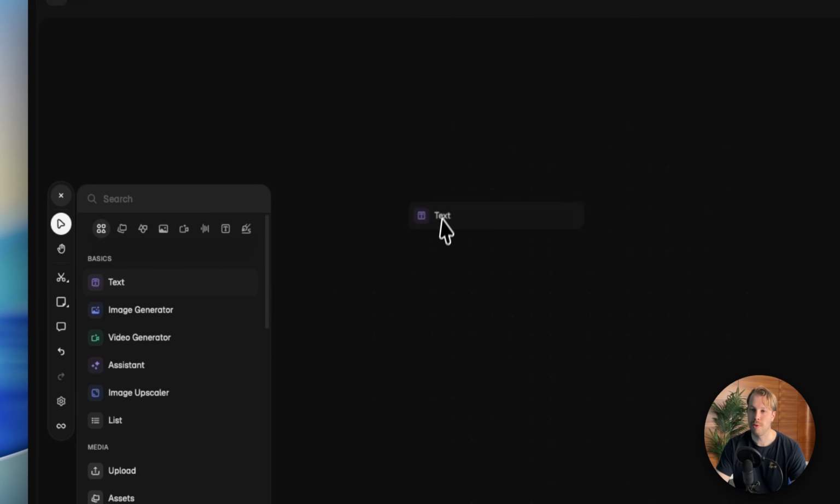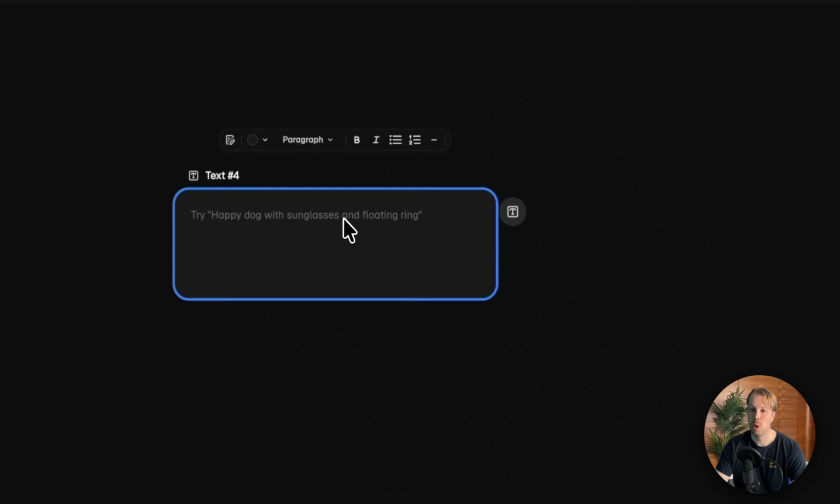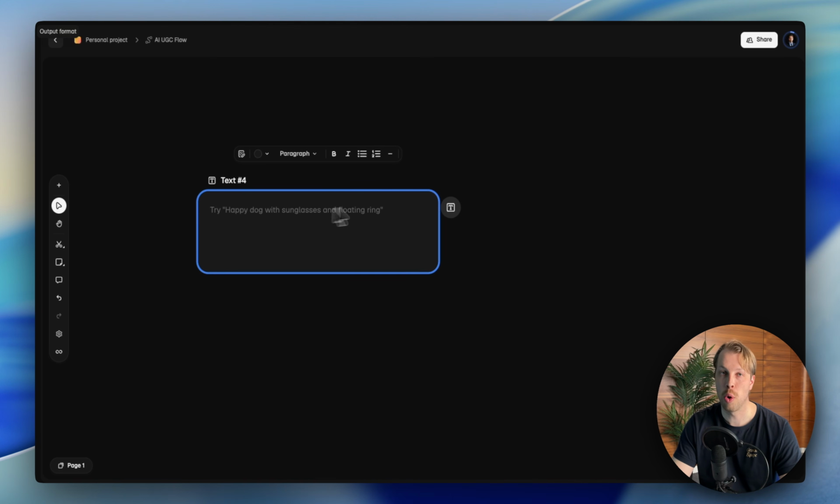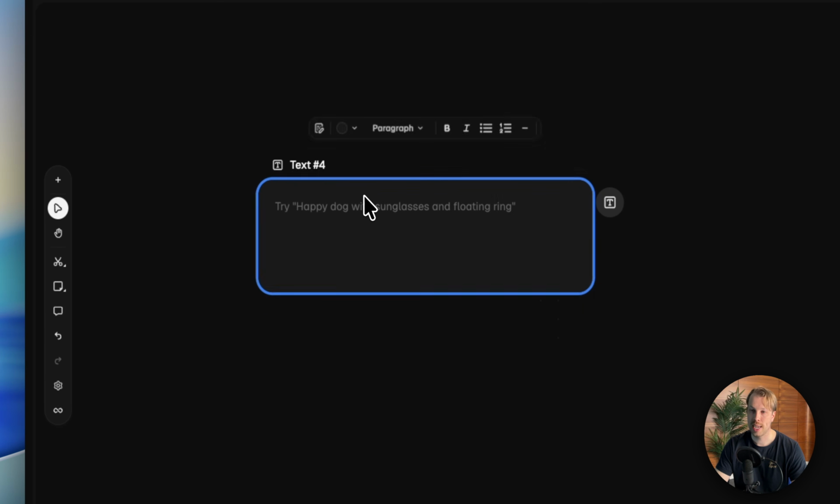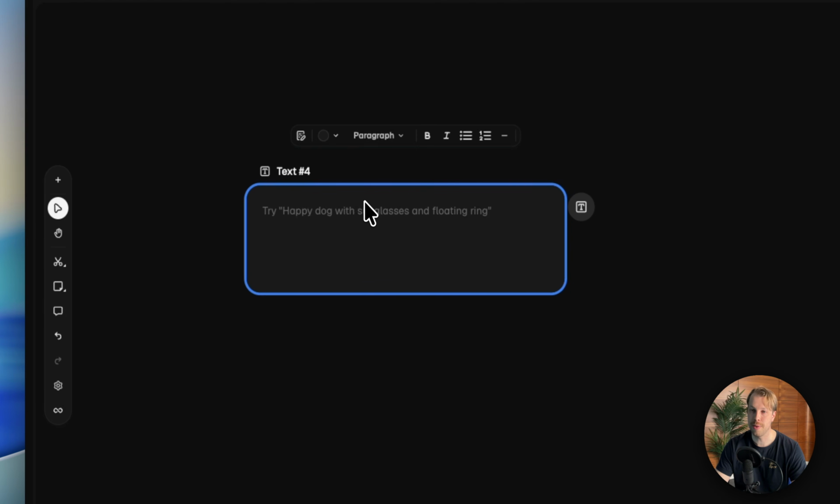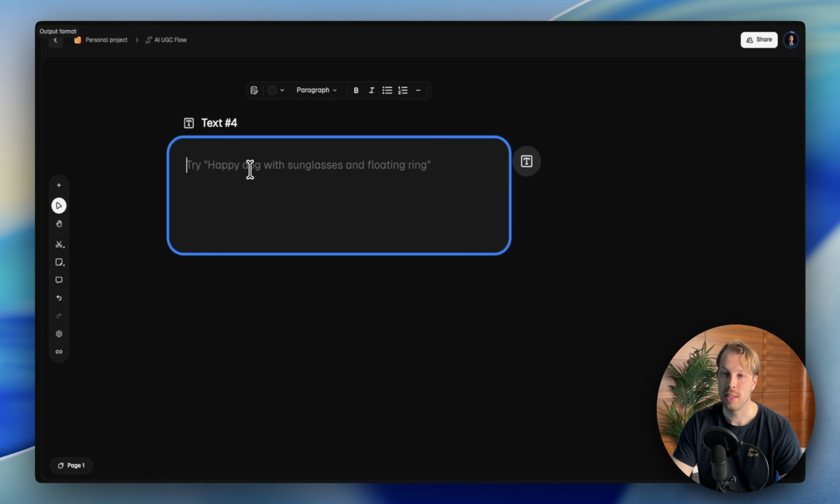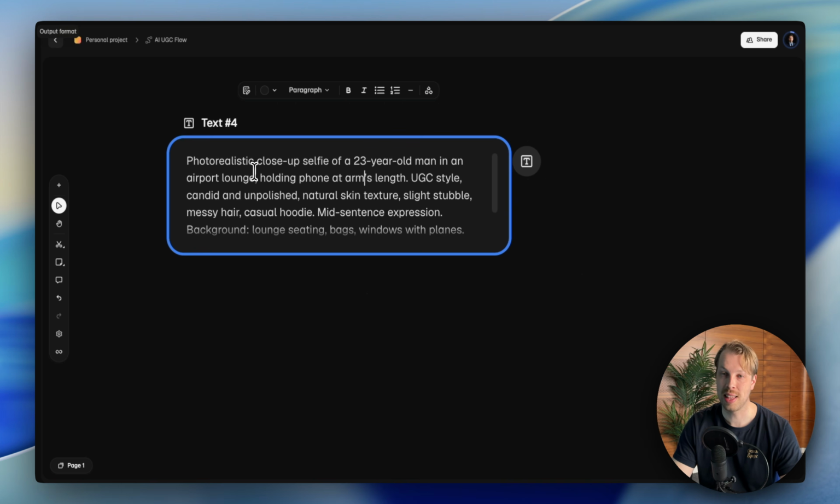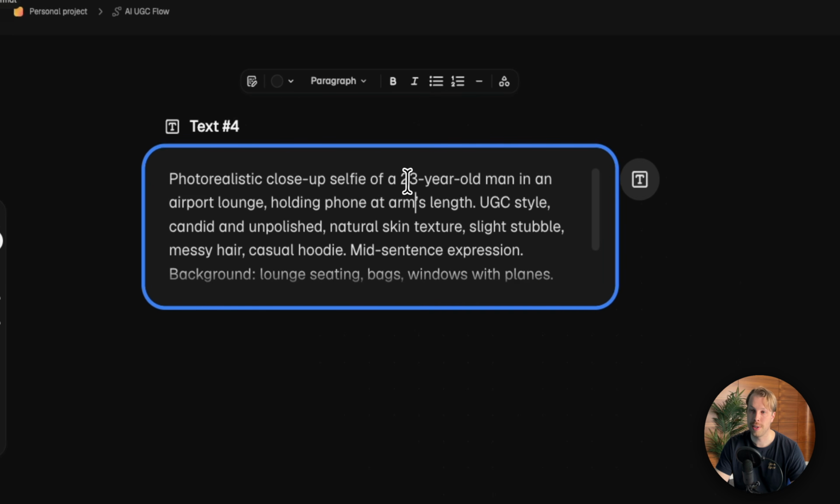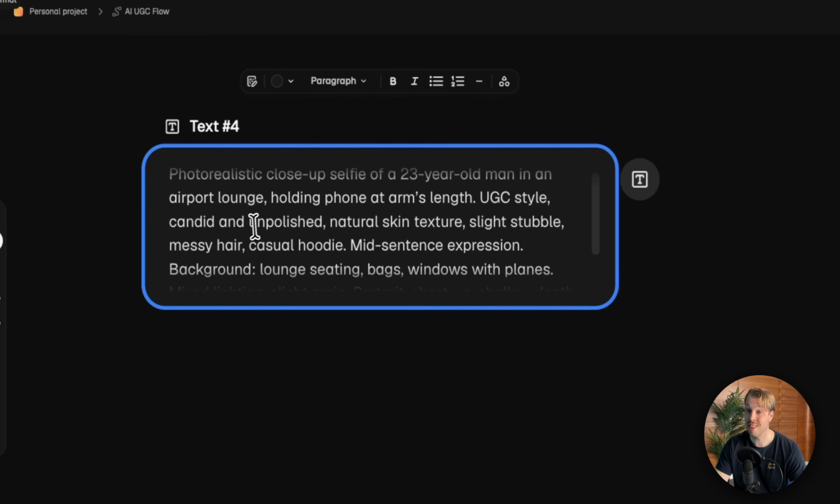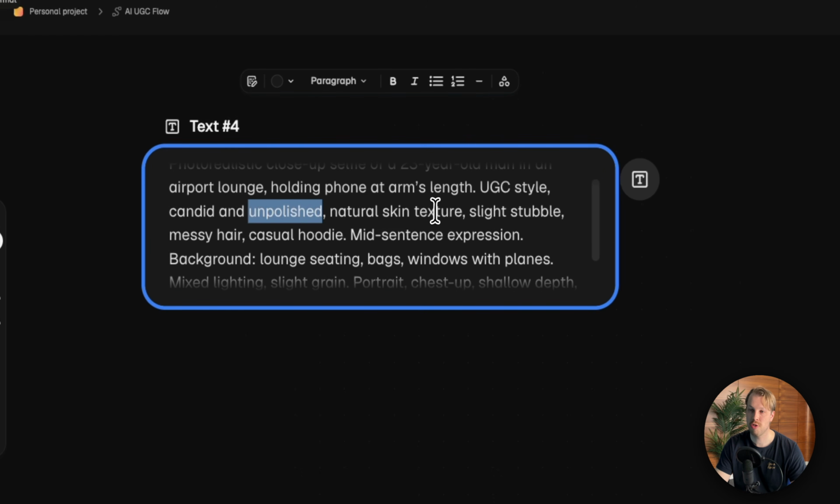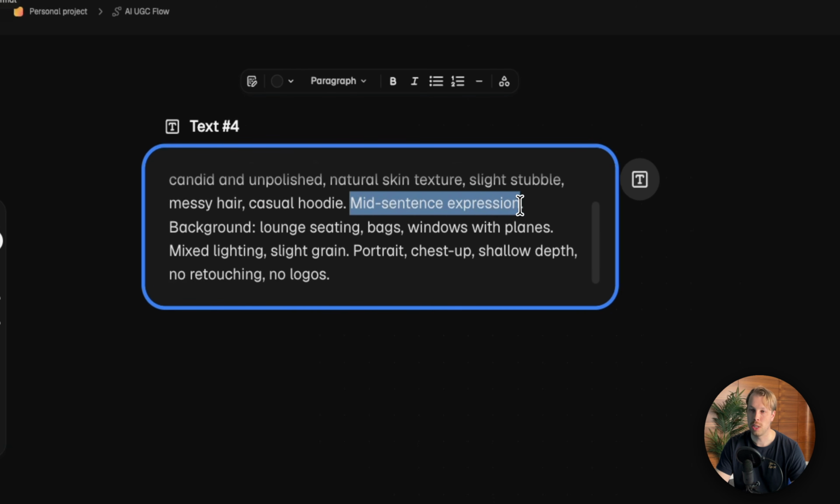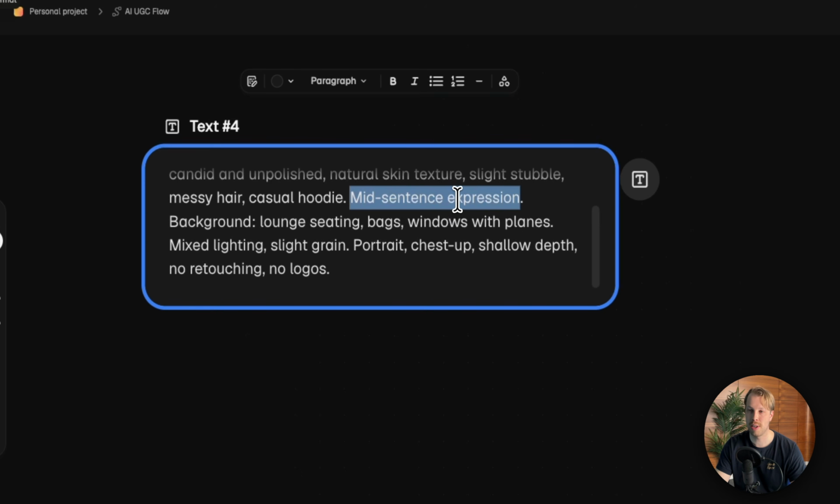And now what we can do first, in this AI UGC video workflow, is create our influencer that is talking in the video. And to do that, I will drag and drop a text node into the view. And then all we need to do is just describe the influencer. For example, I'm using something like this: photorealistic close-up selfie of a 23-year-old man in an airport lounge, holding phone at arm's length. UGC style, candid and unpolished. Natural skin texture, slight stubble, messy hair, casual hoodie. Then I have said that I want to have a mid-sentence expression. This is obviously not mandatory, but I just thought that I would start the video from something like that.